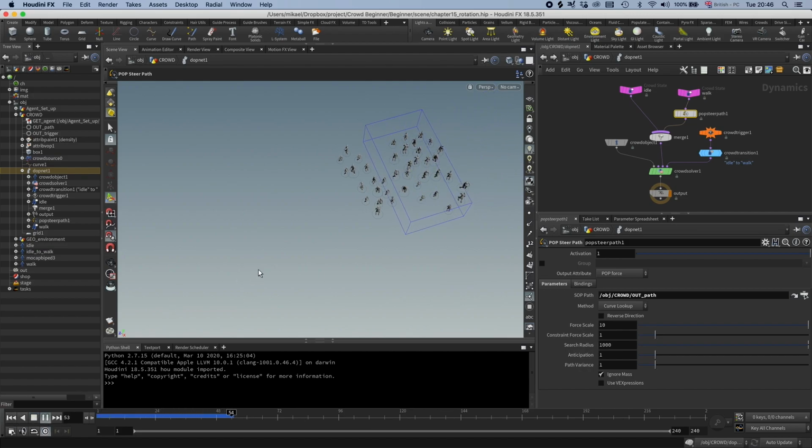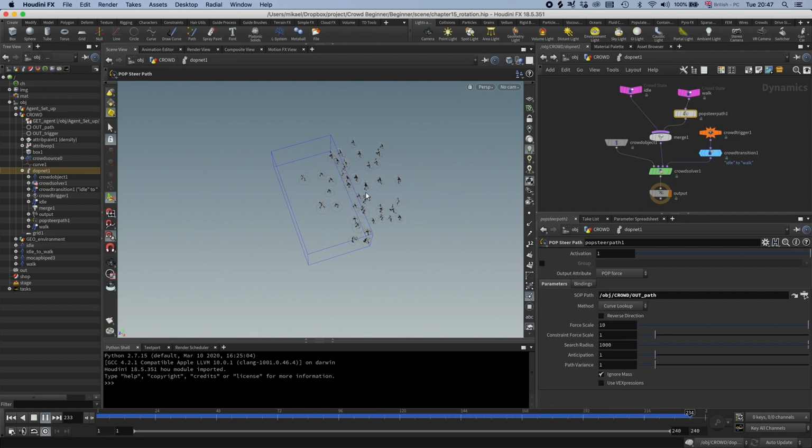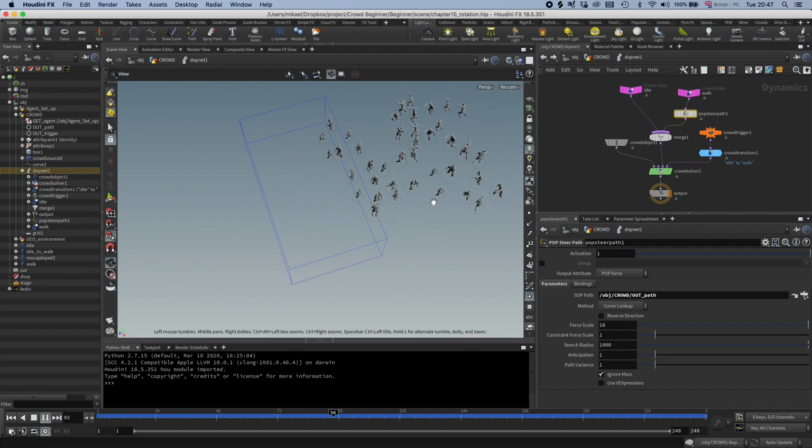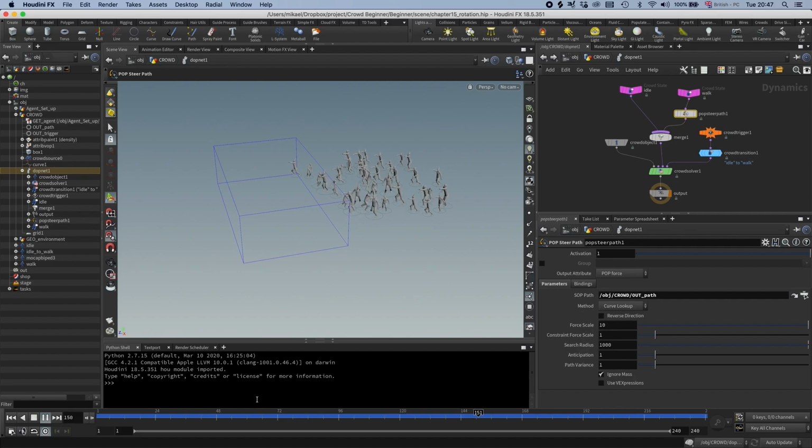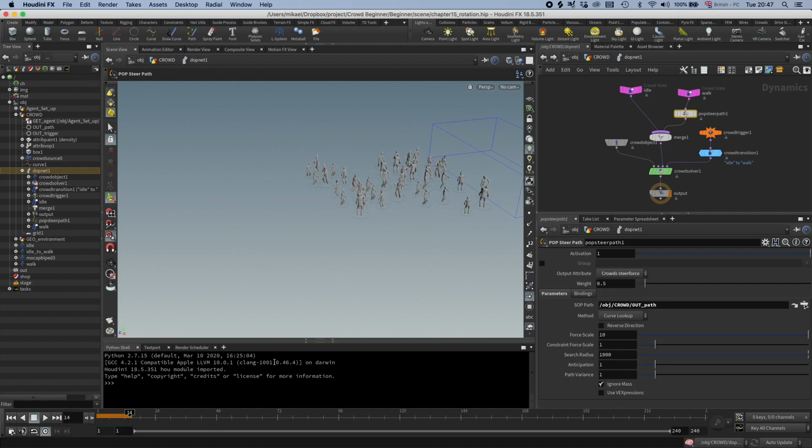And let's see, here they start walking. Start walking, and then now they are following the path. And you can see they are starting to take off to the left here. Cool. And you can see, by the way, I didn't even change this pop force to a crowd force. So you can set it to crowd steer force, but as you can see, it works even if I just have it on pop force. So there we go. Cool.